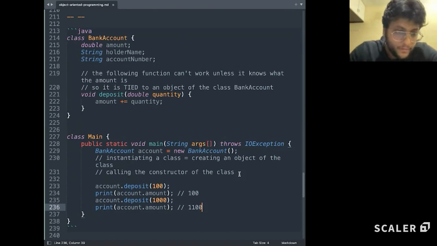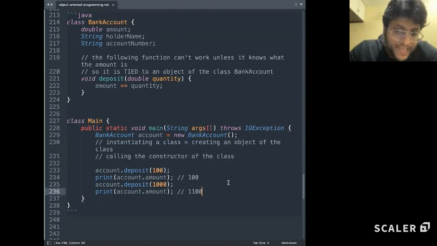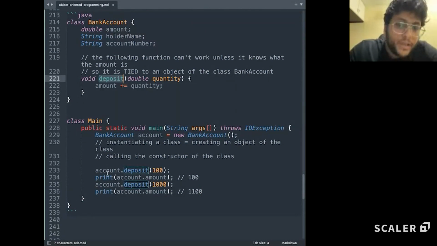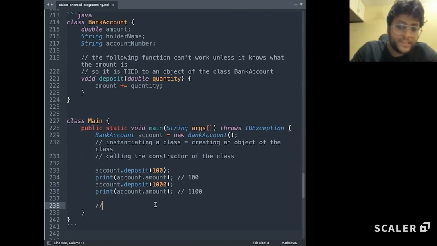How is this happening? This is happening because when I call this function deposit, notice that before the function, I'm specifying what object I'm calling this function on. So notice how I'm calling this function. I'm saying object dot function name, and then I'm passing the parameters.